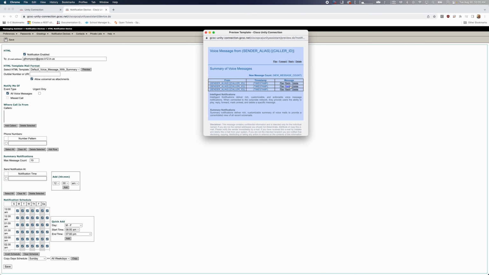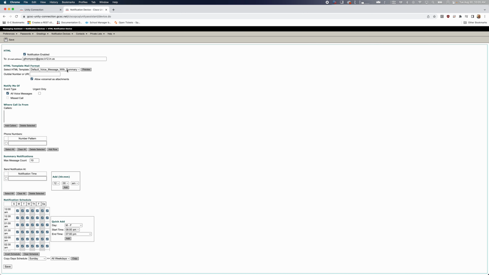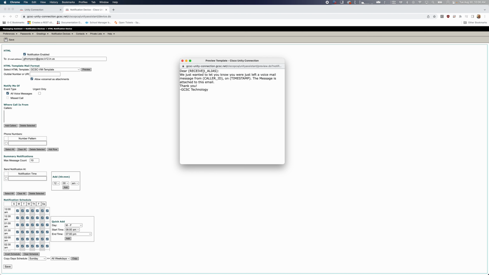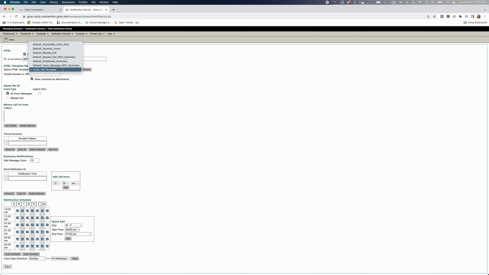Some of you might have seen this email. This gives you links directly into this web app. So if you like that and you want to use the web app, you can certainly leave that template. Like I said, the GCSC template, if we preview it, it just says, dear whoever, we want to let you know, and then the voicemail is attached. So a couple options for the templates you can choose.